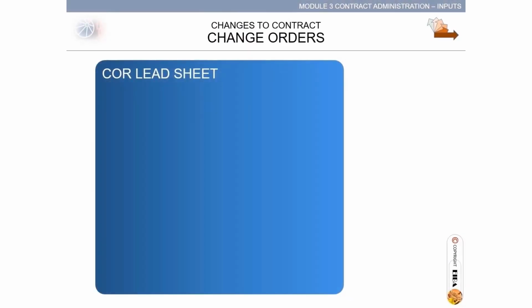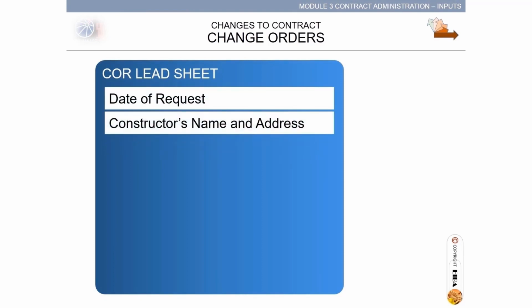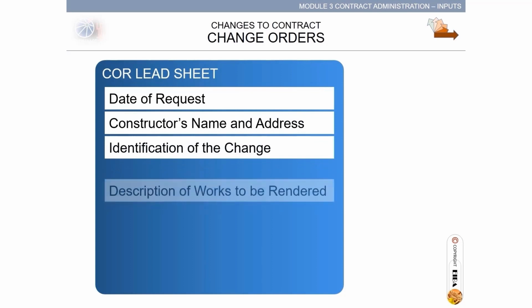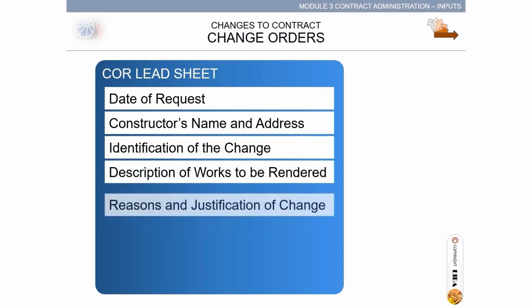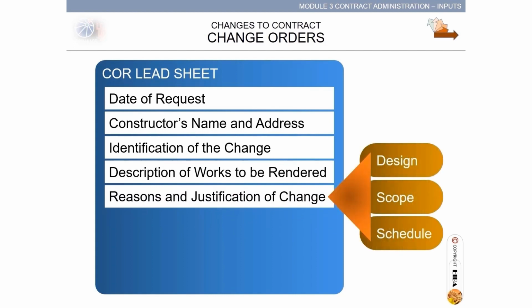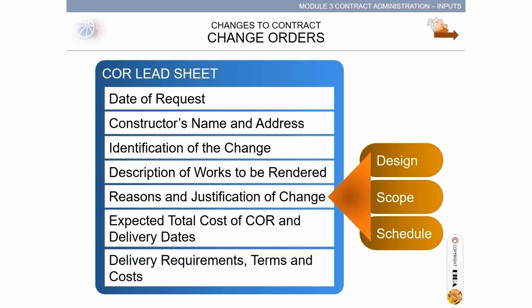COR lead sheet or the change order requisition form contains date of request, constructor's name and address, identification of the change, description of works to be rendered, the reason and justification of change, design, scope, schedule, expected total cost of COR and delivery dates, delivery requirements, terms, and cost.